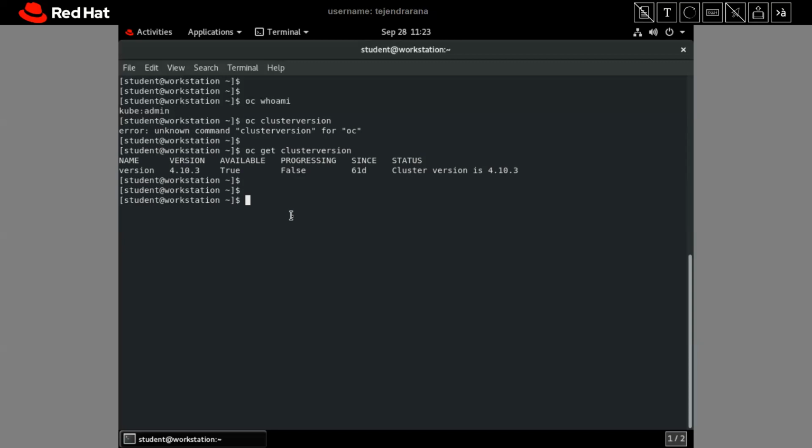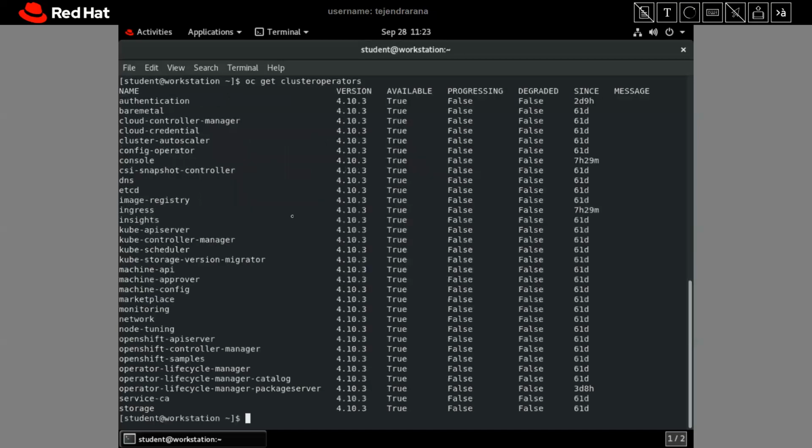So what is an operator? Let's first see what operators are available in this cluster. For that, we have to give the command oc get clusteroperators. Okay, so you can see these are all the cluster operators. What are these cluster operators? They are very important, and they are the top level operators that manage the cluster. So our OpenShift cluster is managed by these operators, or you can say internal applications of OpenShift.